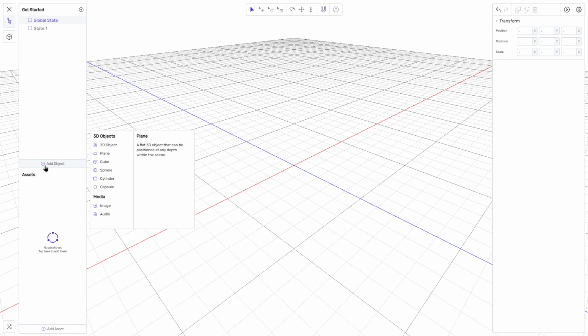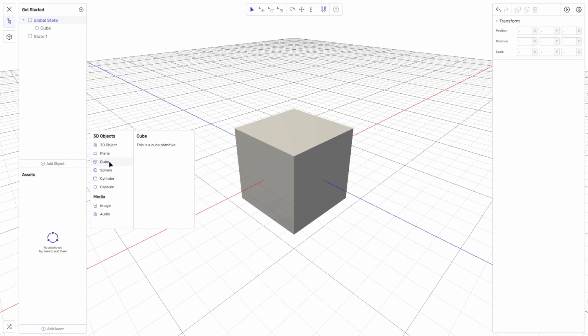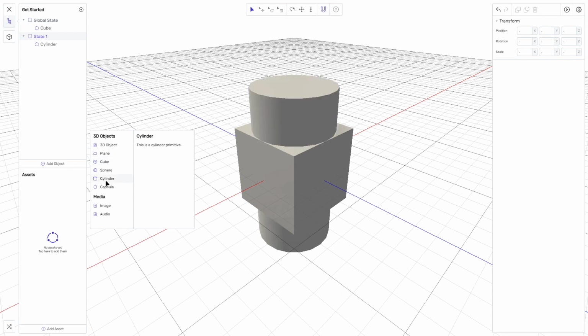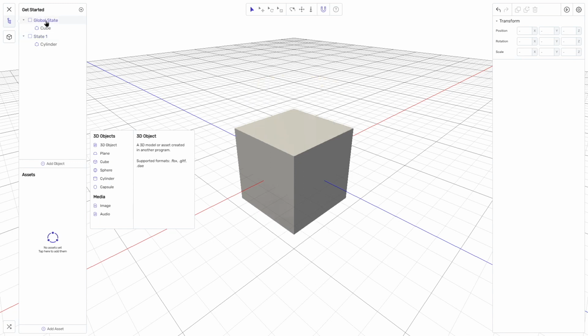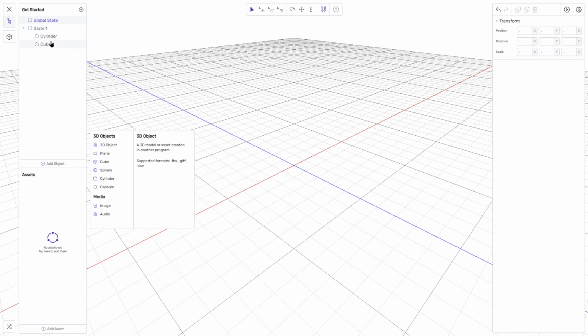To add an object, click Add Object in the dialog box and add any primitive, for example, a cube. If you have selected one of the states, the object will be added to the selected one. If not, the object will be added to the global state by default. Global state objects are always displayed on your scene. If you need to move an object to a different state, just drag it there.